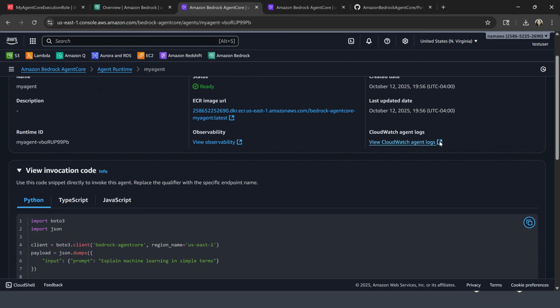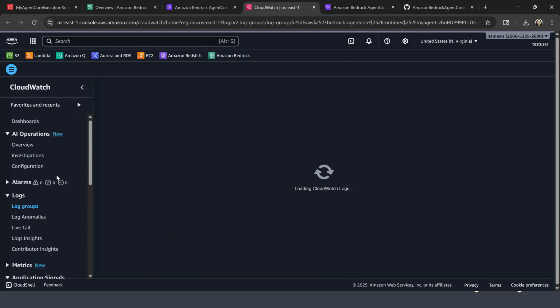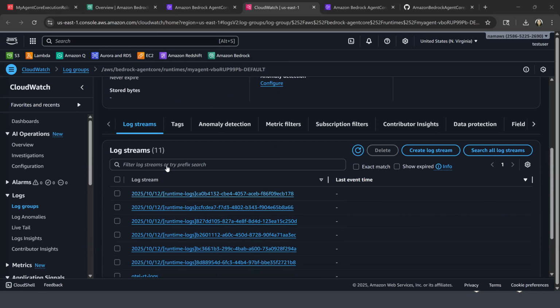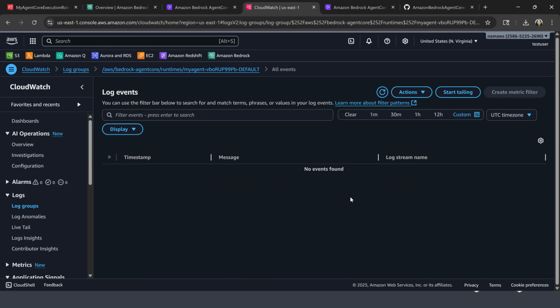If you click on this, we should be able to see our agent's logs. So let us go ahead and search for an agent. So it is 9PB. Okay, search logs, all log streams.